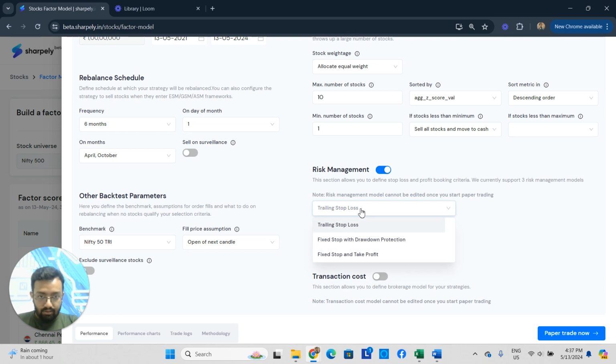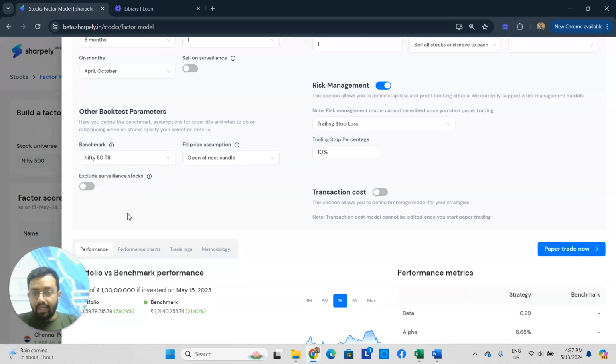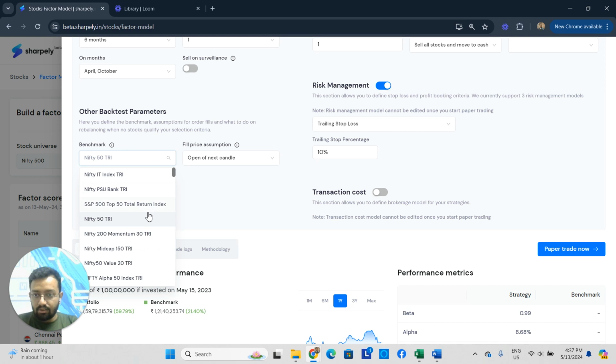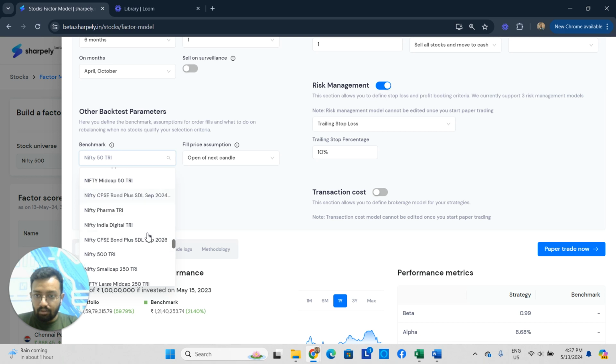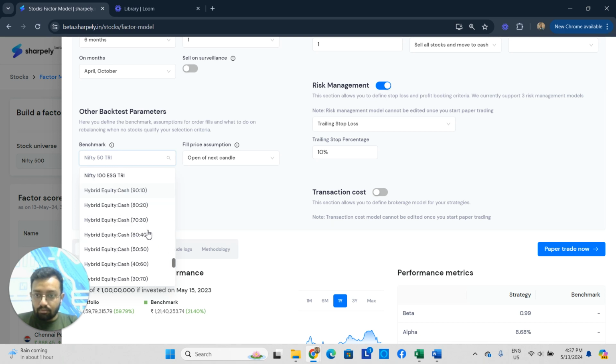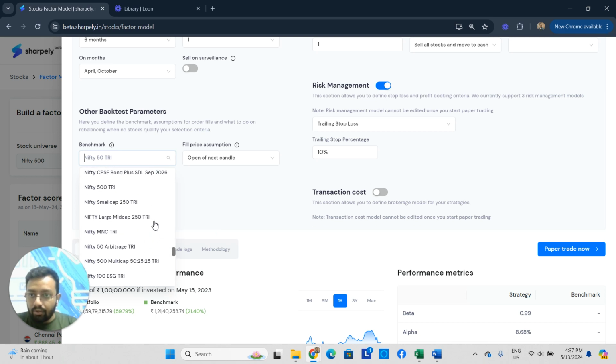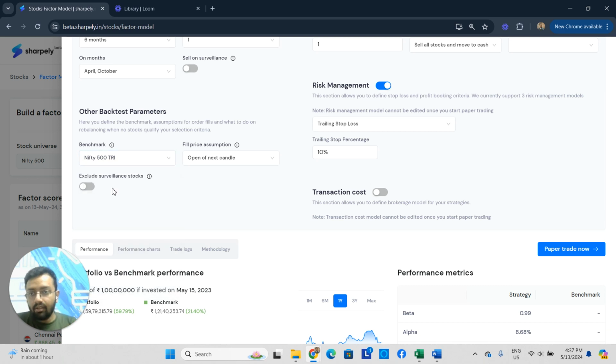I'll add a fixed stop loss of 10% as a risk management. I can also change the benchmark. As we have taken Nifty 500 as a universe, I'll try to find and add Nifty 500 as my benchmark. I'll try to find Nifty 500 TRIs here.